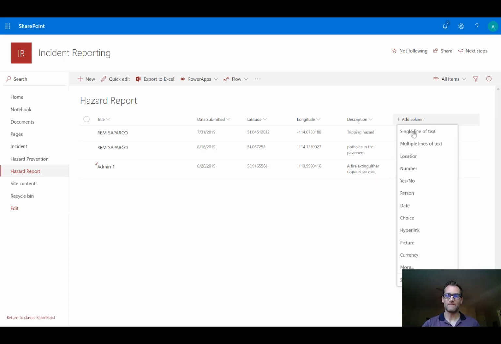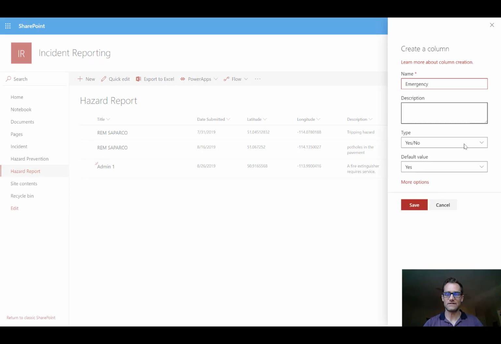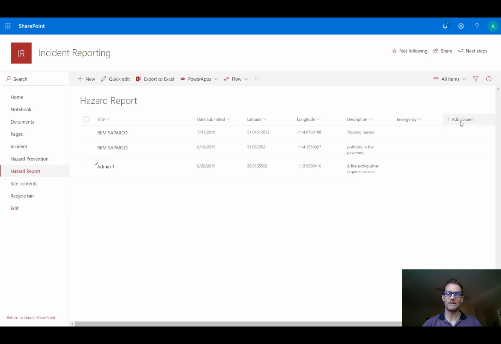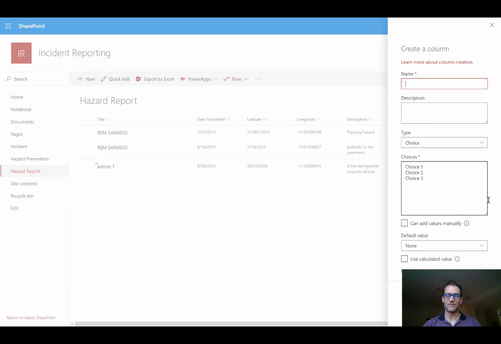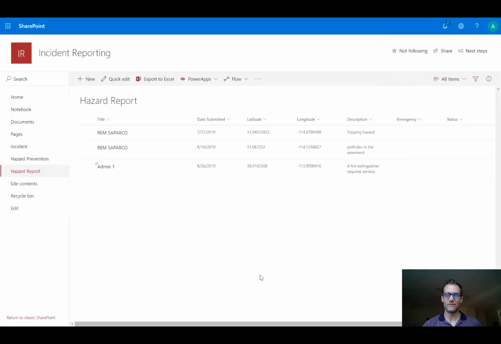The first being a yes/no column, just called emergency. So there we go. It's a yes/no column. The default value is going to be no, set as that by default. And we are going to add a choice field in as well, and we're going to call that choice field status. Here we go. And our options are under investigation or resolved, and we'll save that. So we've now got emergency and status set. Our list is ready to go.